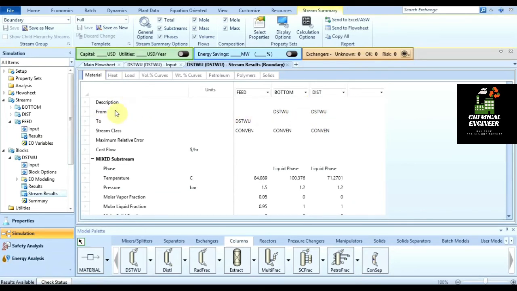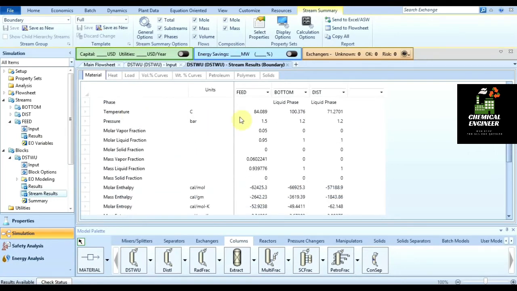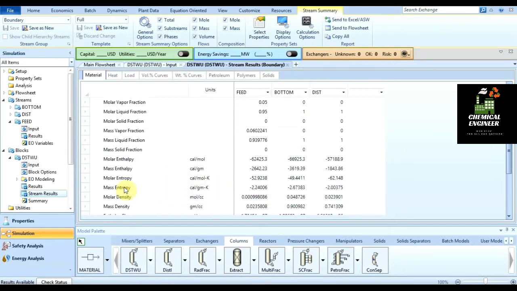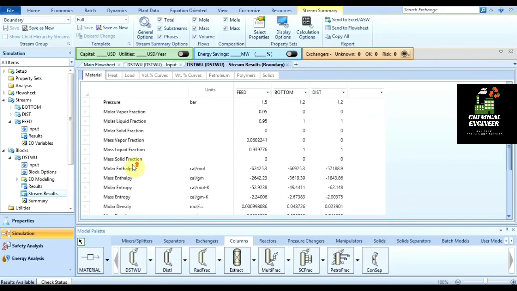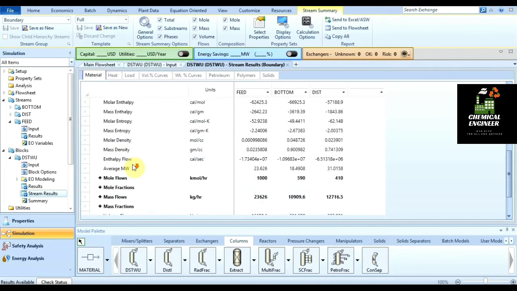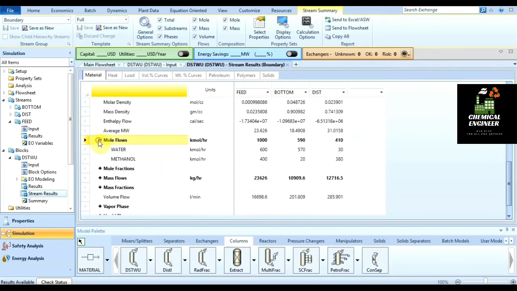Look, here are the stream results. So temperature of the feed is 84 degrees. Then in bottom we have liquid phase at 100 degrees and liquid phase at 71.27 degrees Celsius. Pressure is what we have already given to the program. Next, all the values are calculated. Look, here we have liquid phase in both bottom as well as distillate. Here we have molar entropy and other values. You can also see the mole fraction values from the bottom. Okay, so here are the mole fractions and the mole flows.